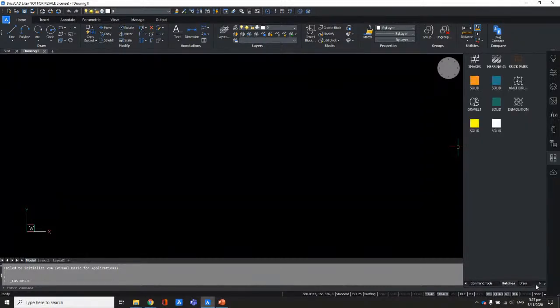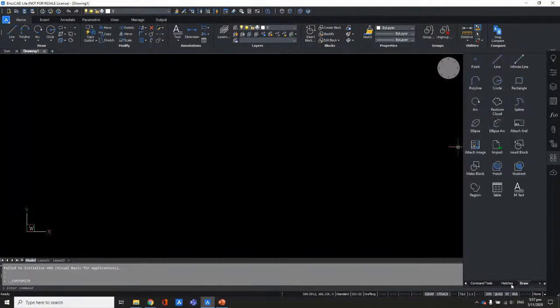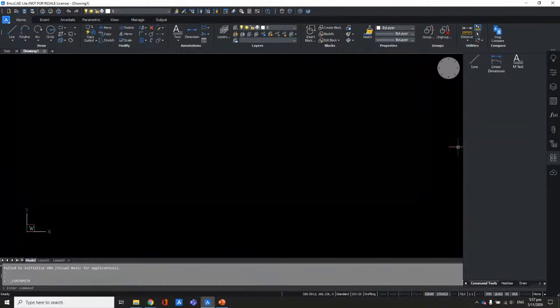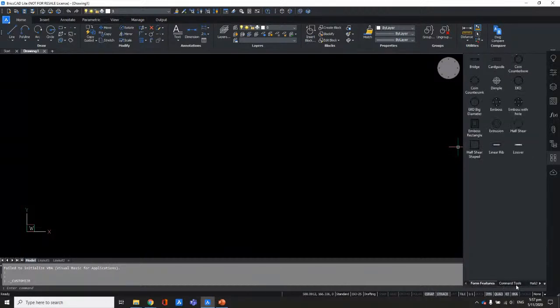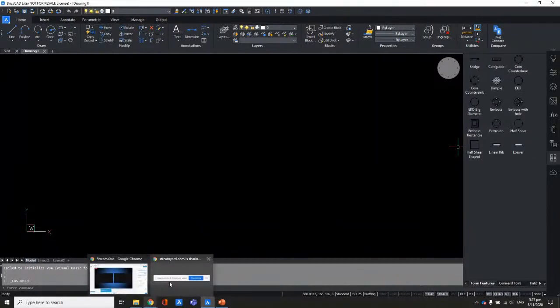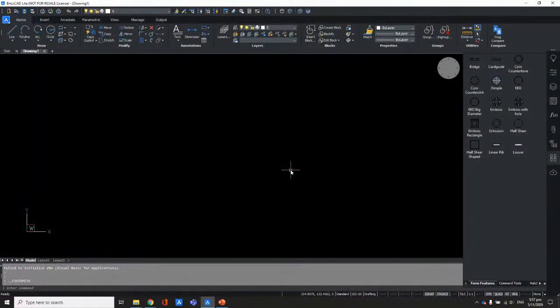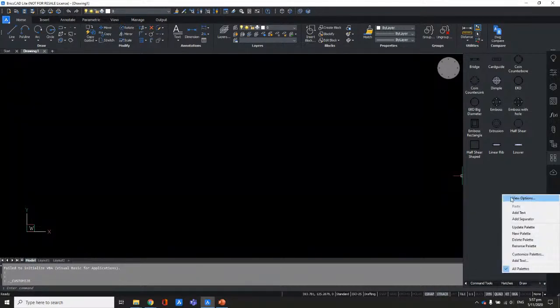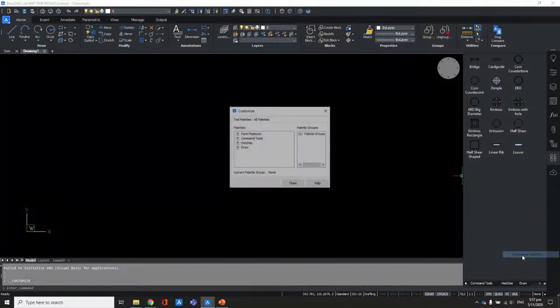So right now, I only have a few hatches, I have draw, hatch, command, tools, and form features. That's all. But what if I wanted to include the tool palette of the furniture that I was already using, maybe a company standard or a brand that we will always use in the company? You can right click here and customize palettes.